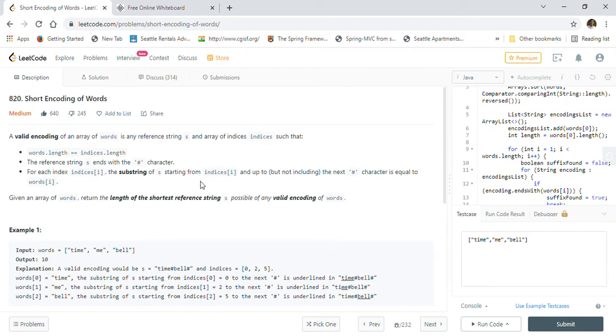Hi friends, welcome back. Today we are going to solve LeetCode problem 820, Short Encoding of Words.